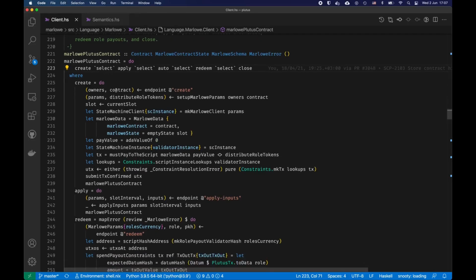Let's go through Marlowe contract creation. When you're calling the create endpoint, you provide an actual Marlowe contract to be created and a map of roles to public keys of role token owners. So what happens here is we need to set up a Marlowe params.